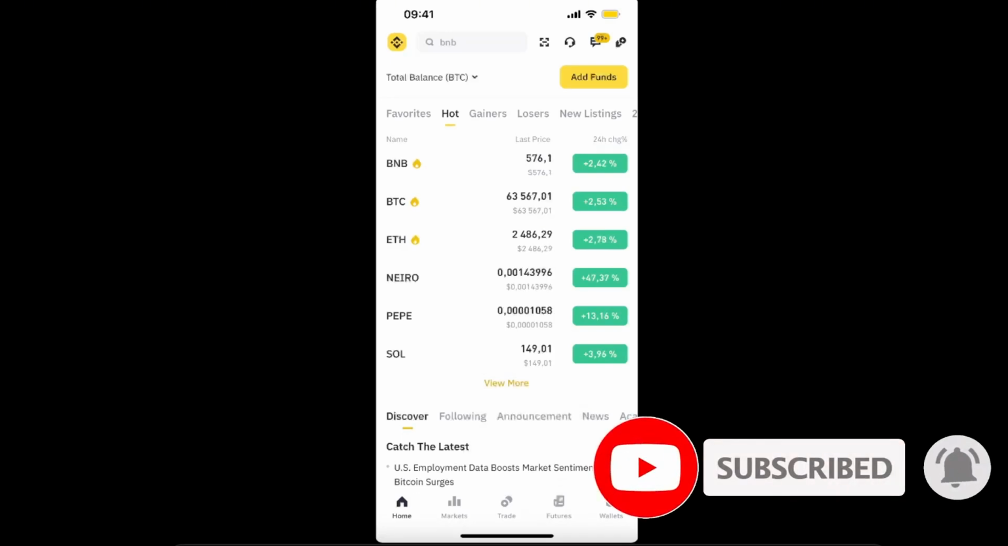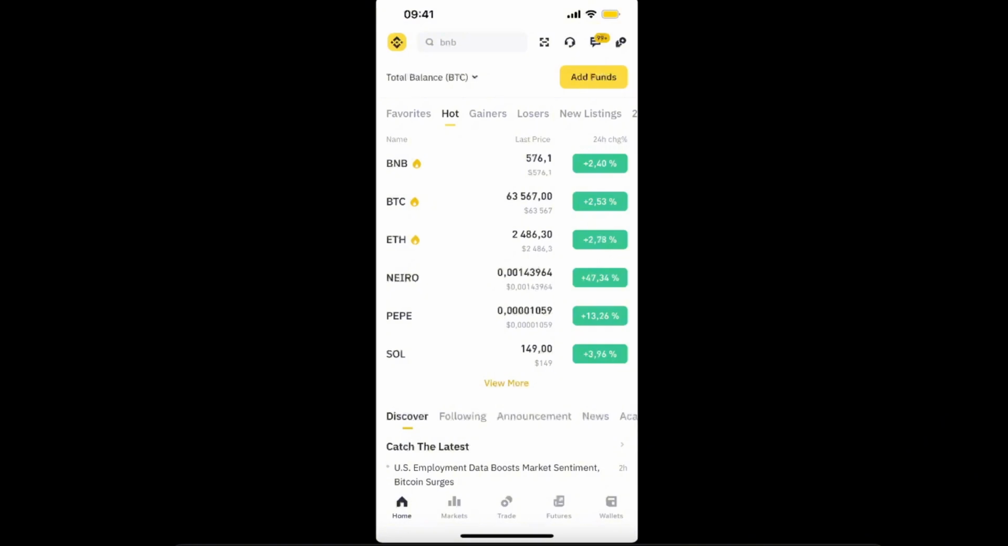Now the passkeys are for extra security, so your Binance application would be super safe and no one could log into it, withdraw your crypto, and so on and so forth.